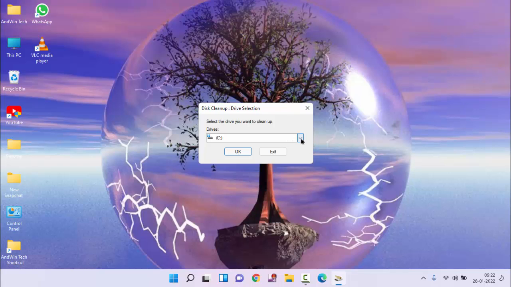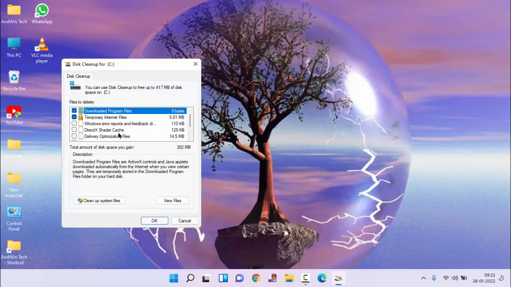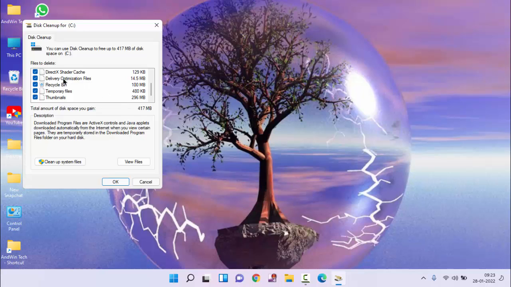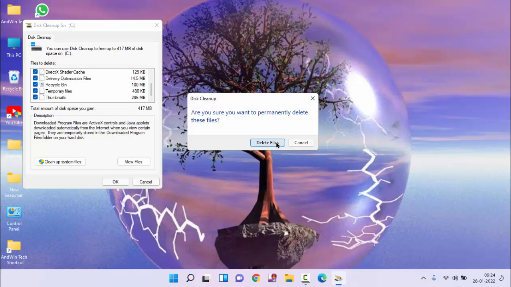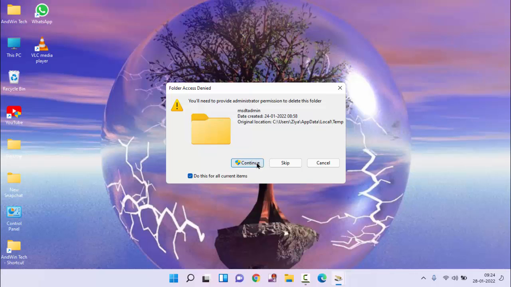You need to select the drive in which your Windows has been installed. I am selecting the C drive and click on OK. Guys, you need to check mark all these options. After checking all these options, just click on OK and click on delete files. Click on continue.